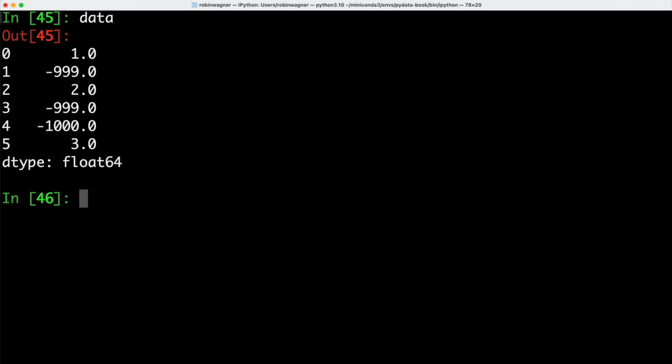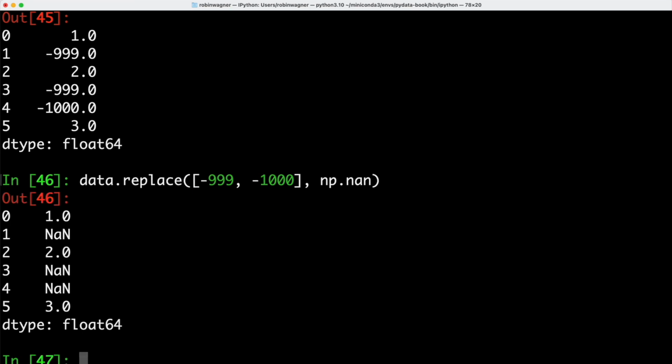But maybe we want to go further and we want to make sure that we remove all of the negative values here and replace them with a different value. So in this case, we want to replace not 1, but 2 different values, -999 and -1000. In that case, we can simply use our replace method. And as a first argument, we are going to include a list of values, which contains both of the values we want to replace. And again, we are going to replace it with not a number. This is going to replace all of the specified values here with NaN.